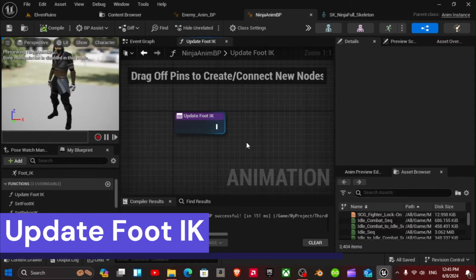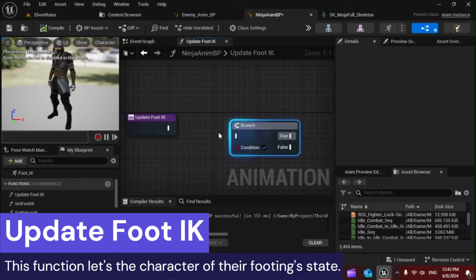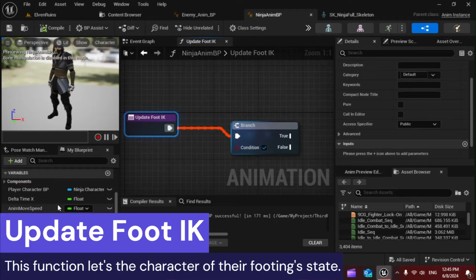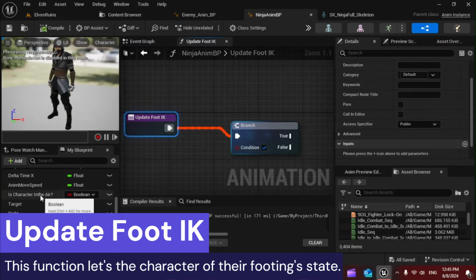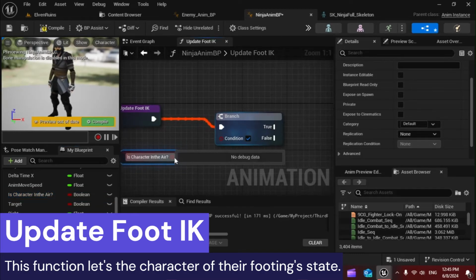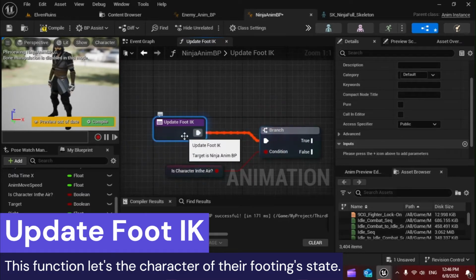Inside this function, we're going to bring out a branch here. And what we're going to use here is character in the air to determine whether or not the character is airborne.